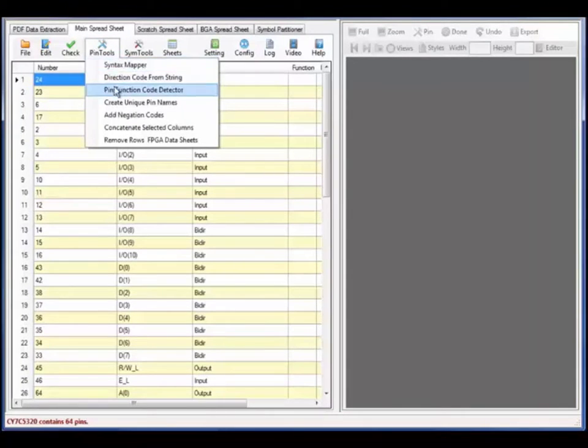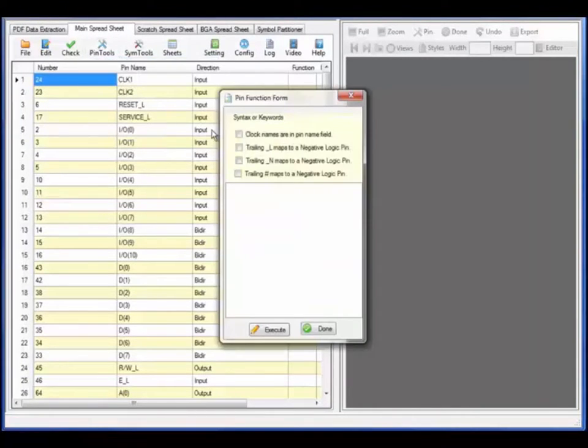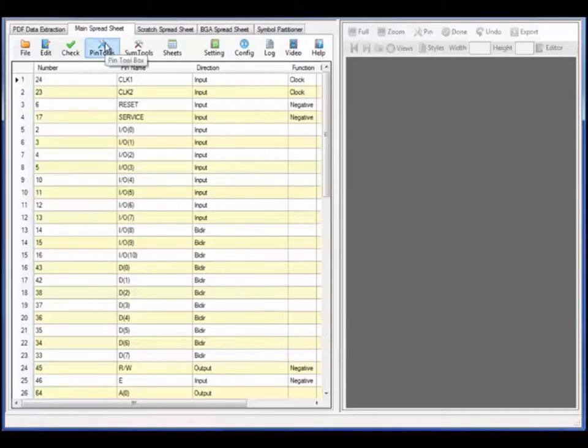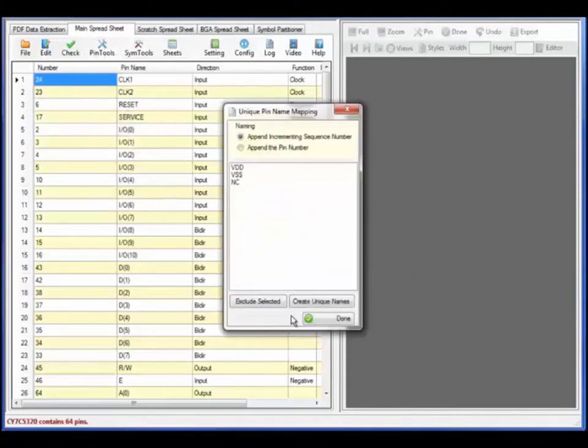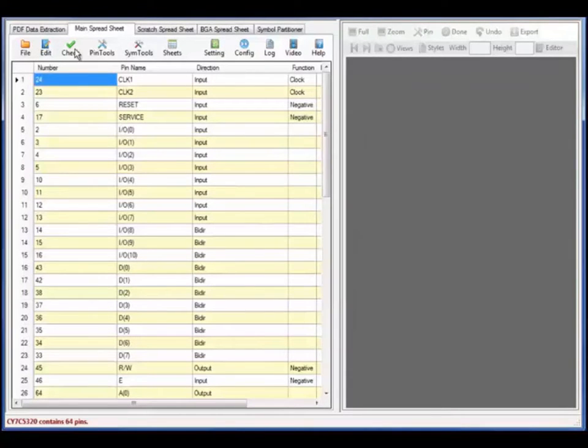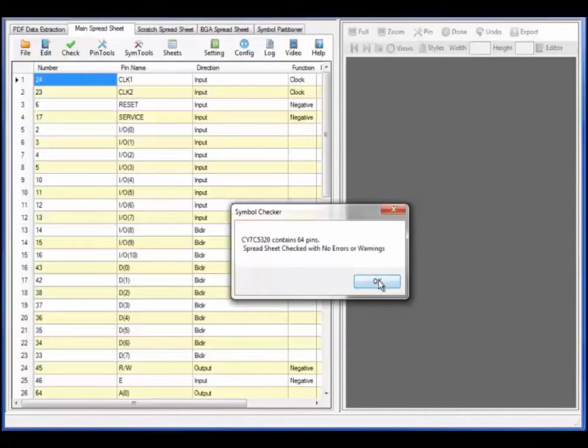A second accelerator command will be used to automatically detect the pin function code, such as clock pins or negated logic. And a third accelerator command will be used to automatically create unique pin names. Checking the datasheet, I'm now ready to proceed to the next step, with 64 pins in the original spreadsheet.